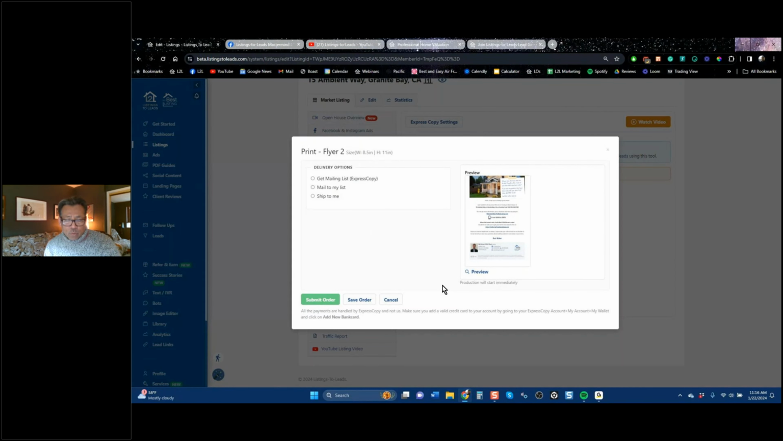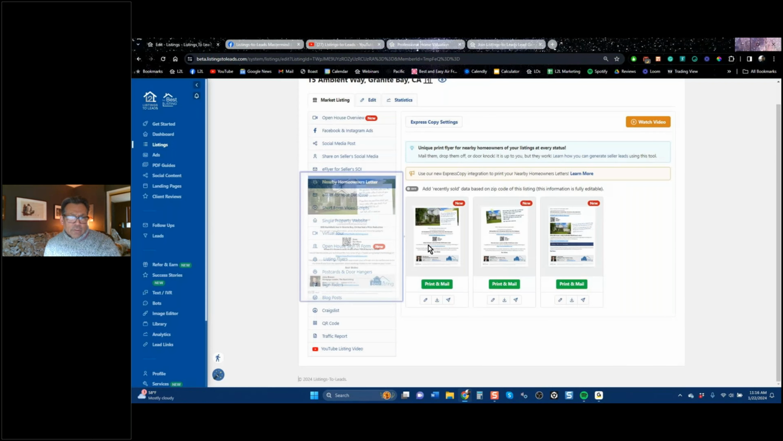They buy a list from ListSource or RedX or Remine of homeowners with equity, and they get out there, right? They get it into the market. That's the nearby homeowner letter.